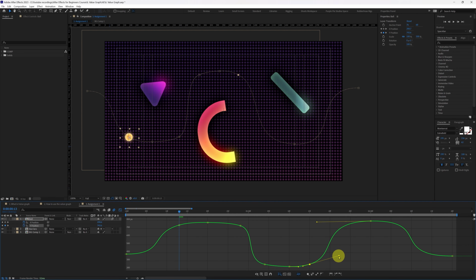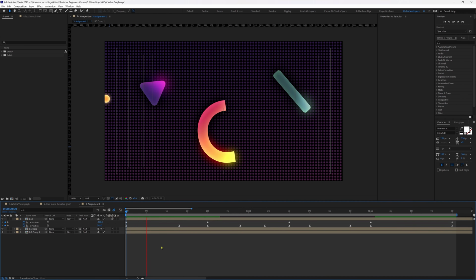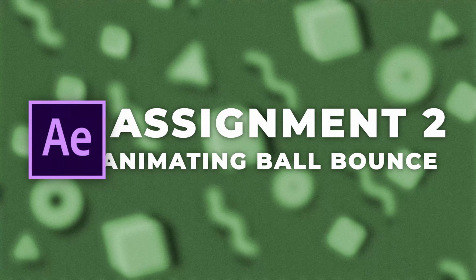So for the value graph, all you have to make sure is that the overall curve is looking smooth. That is all you have to take care of. Alright, let's check out the animation now. Now you can notice a different feel to the animation. We get a very snappy movement in this portion of the movement. So like this, just by changing the direction of the Bezier handle, you can give an overall different feel to the animation. And now it's time for the ball bounce animation.